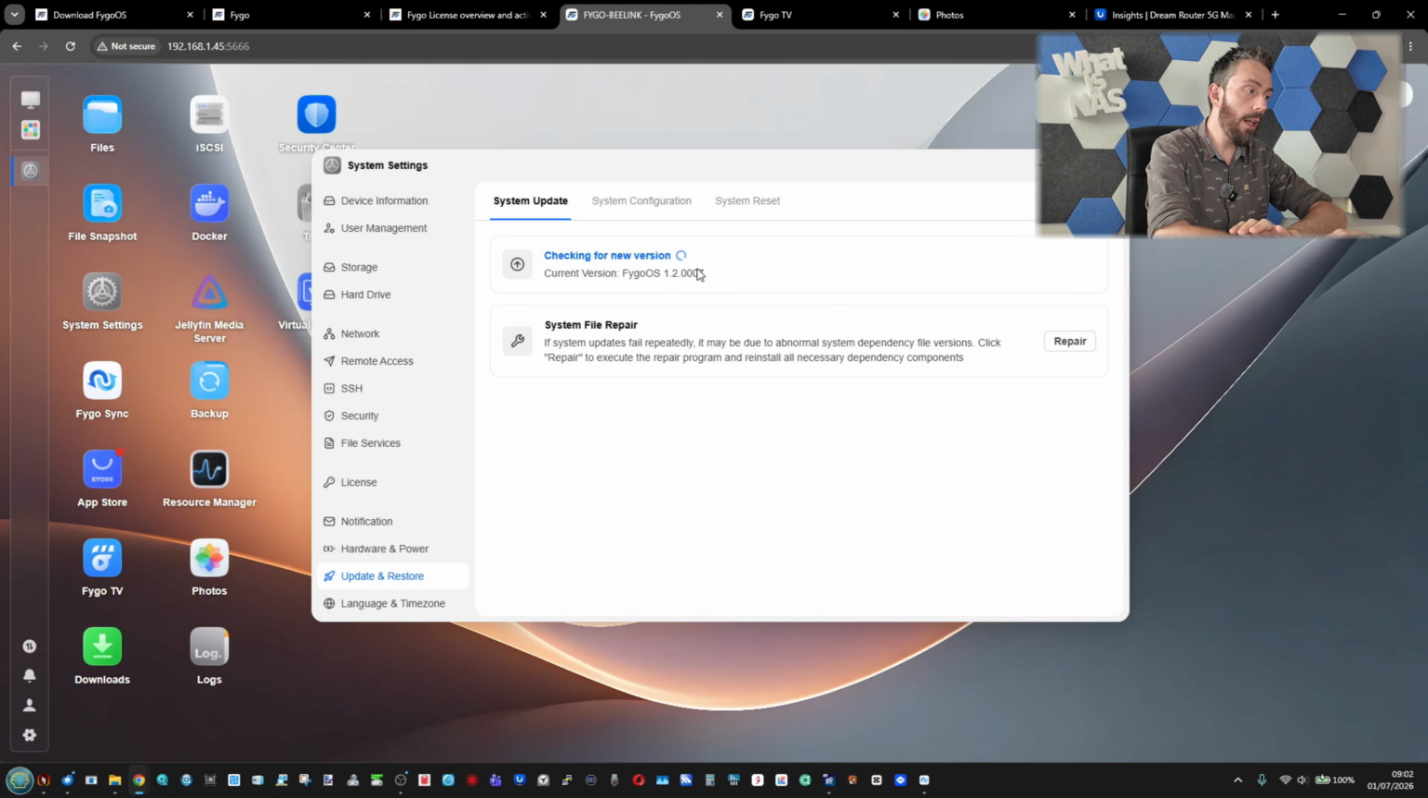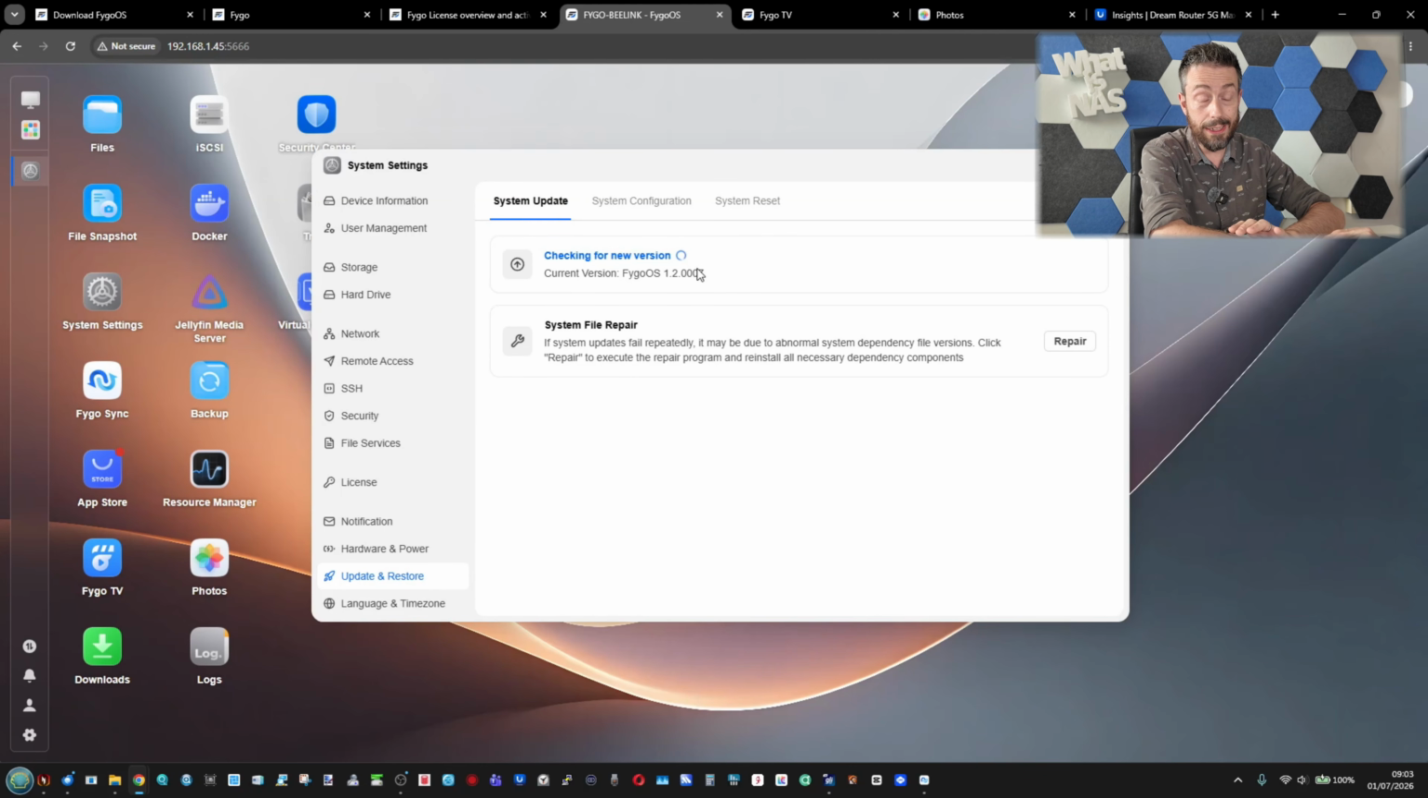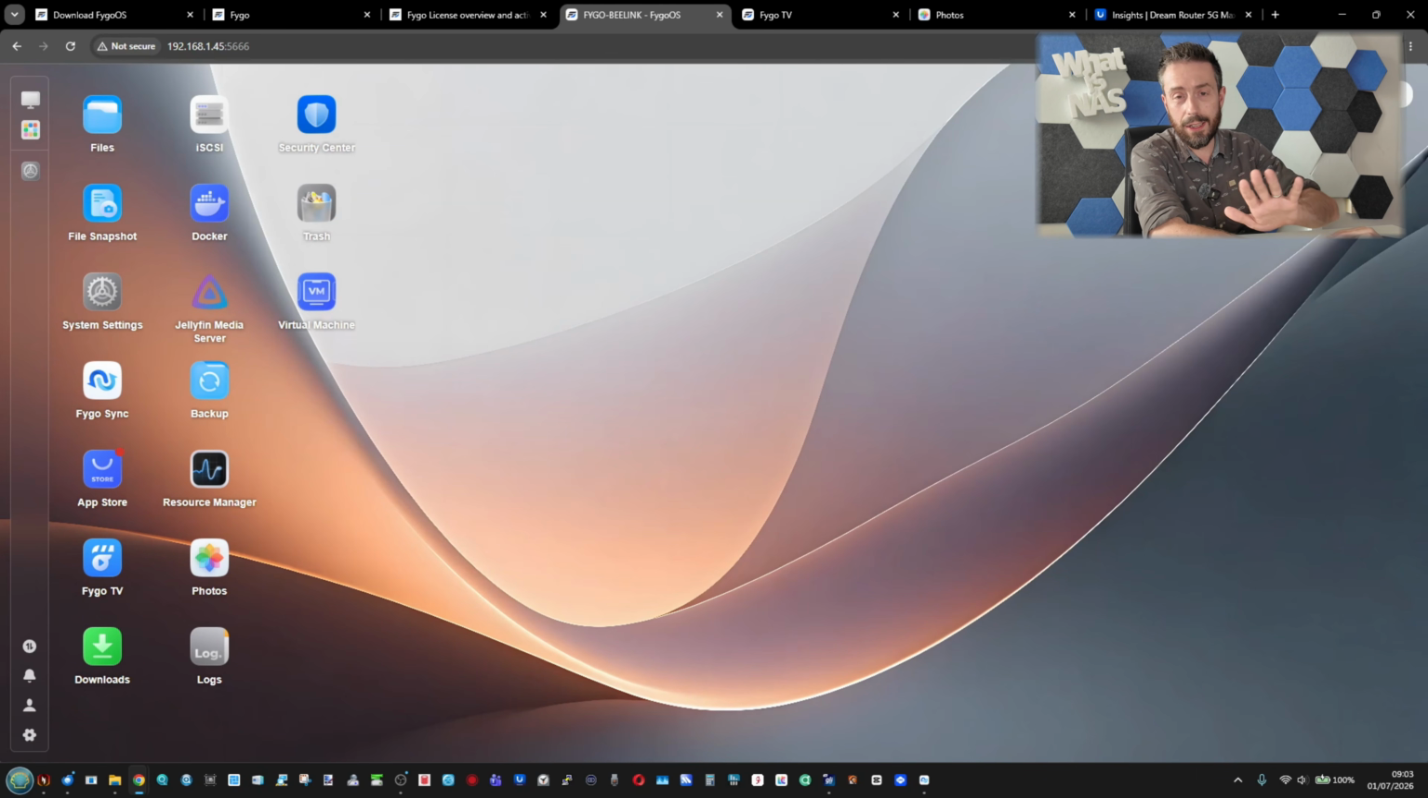We're running version 1.2.0.0.0.7 of their operating system there. Now, before we even get into the design or the feature set or anything, one of the things I do want to talk about is the range of apps.